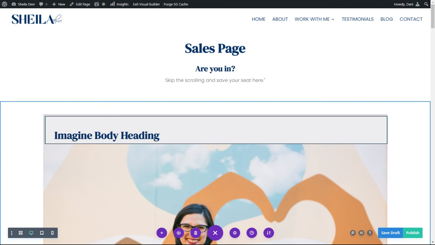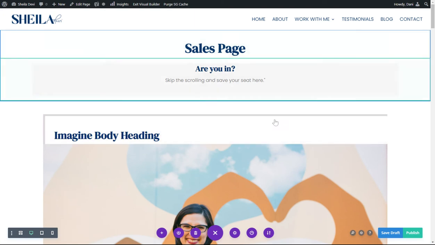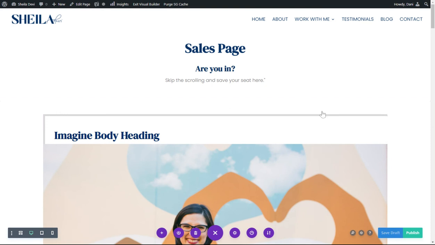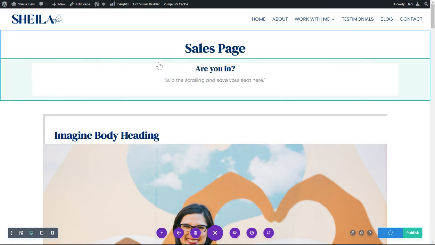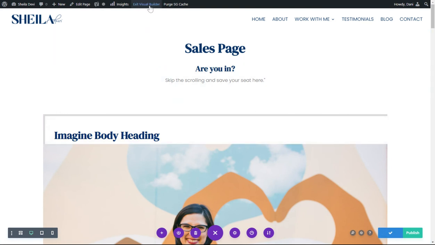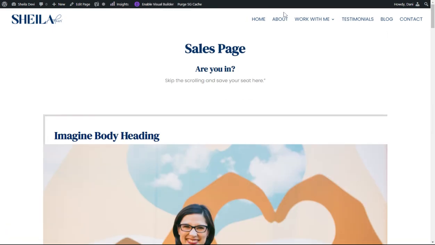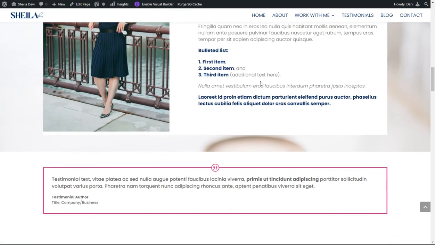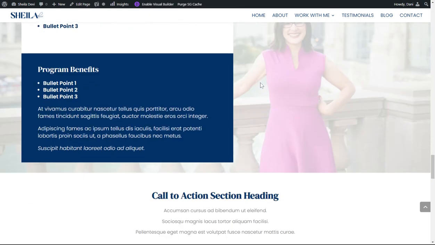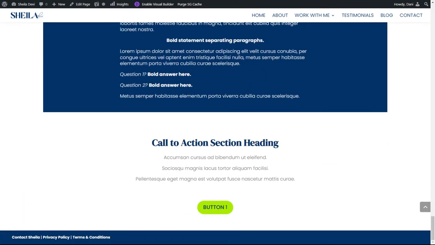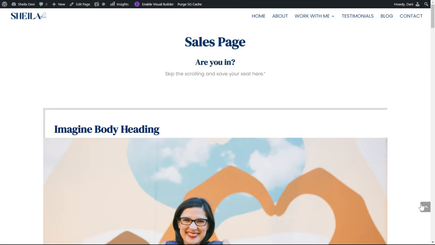Let's see, I went over how to delete rows and sections and how to move them. How to switch out backgrounds and images, and how to delete buttons and modules. And always, if we can save this draft just to show you, and we exit out, and then you can see how it will look in the preview. And scrolling down.